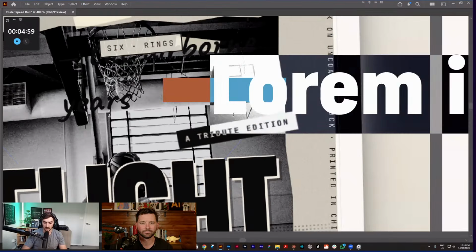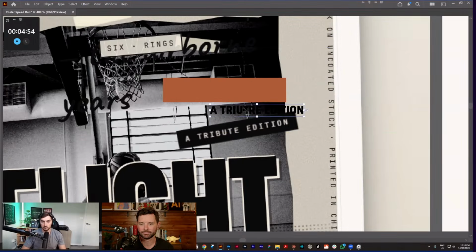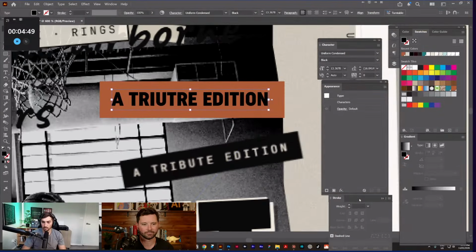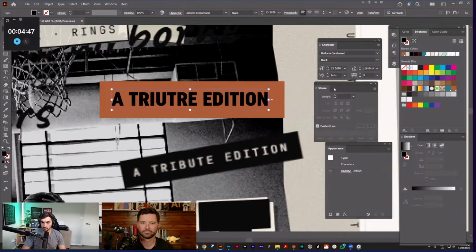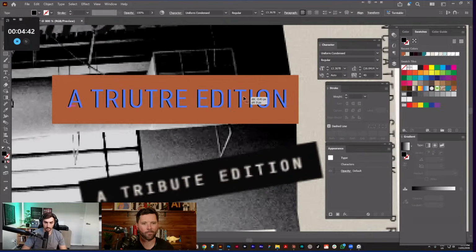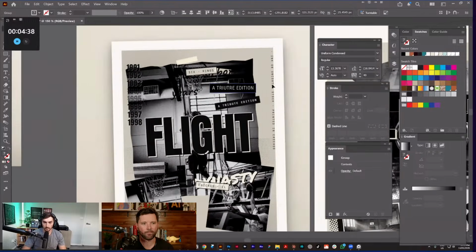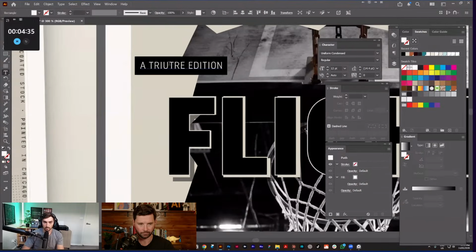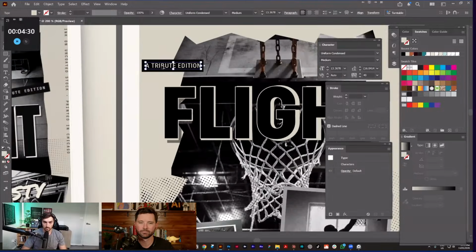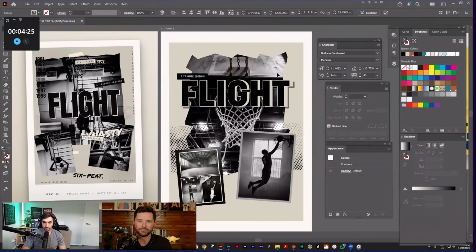And then press T for the type tool. And I'm just using the font Uniform. I'm just going to make it a bit lighter, spread it out a bit. And we can group it. Maybe go a bit medium, smaller.